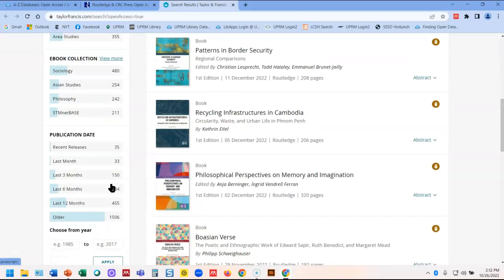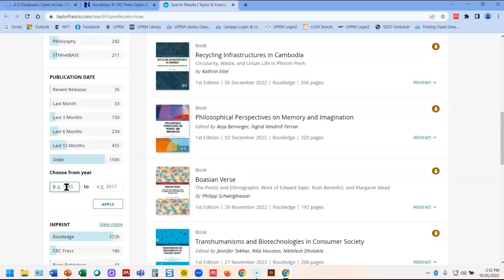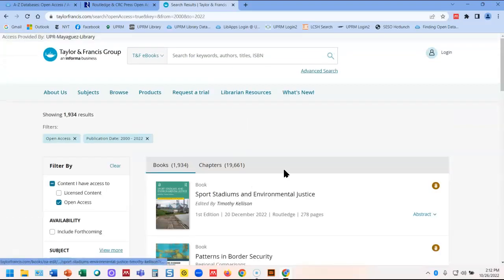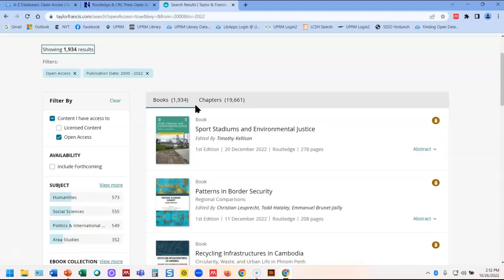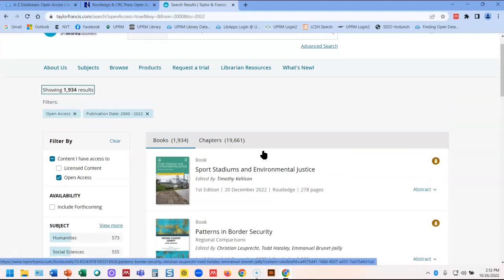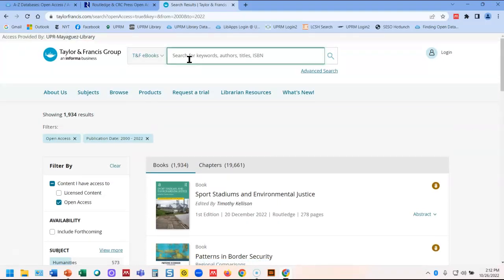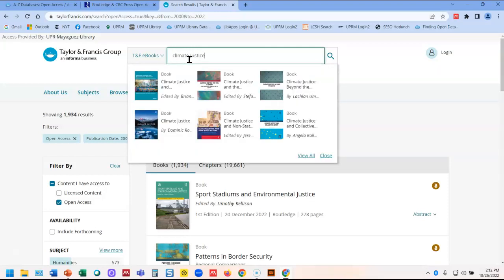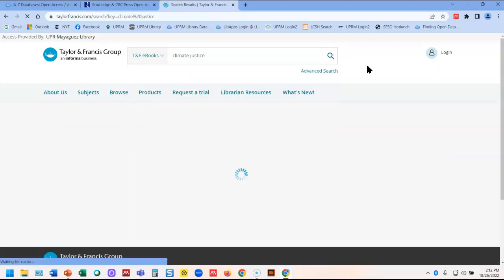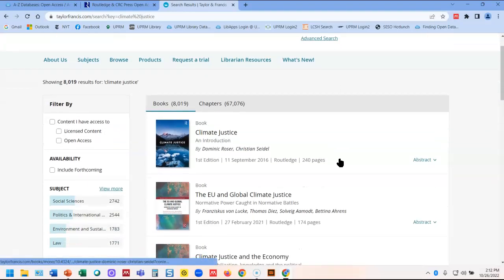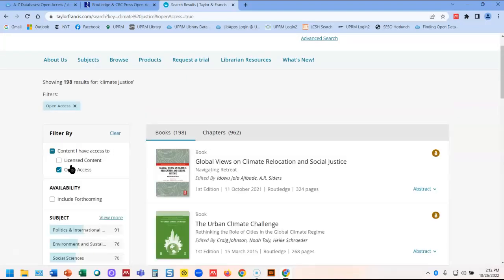You can filter as well by year. So maybe you're looking for the last 2 decades of open access ebooks. And here it went down a bit. You can do a quick search here. Climate justice. And then make sure that if you want to look at the open access ones, you filter it by open access.